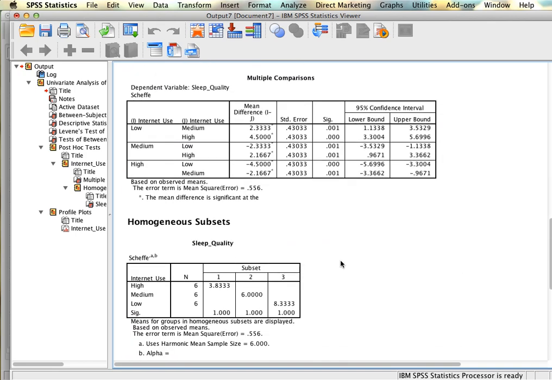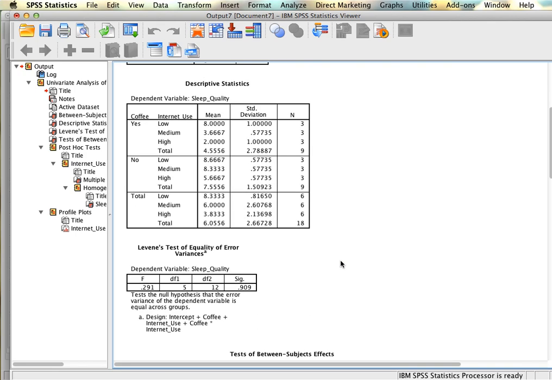So if we look up here, if we look at just the coffee drinkers, we see that the average for the yes drinkers was 4.5 and the no's was 7.56. So what we conclude by looking at these two tables is that those who drank coffee reported lower sleep quality than those who did not.